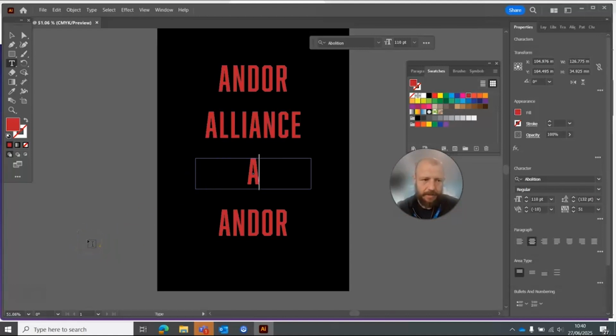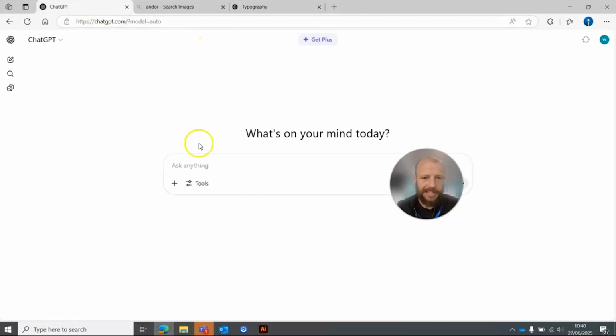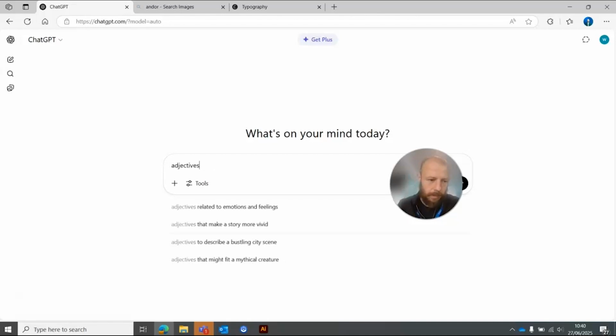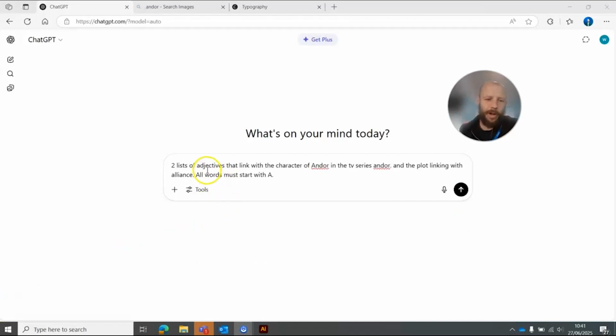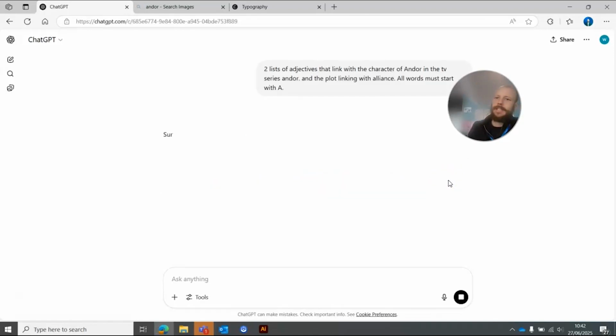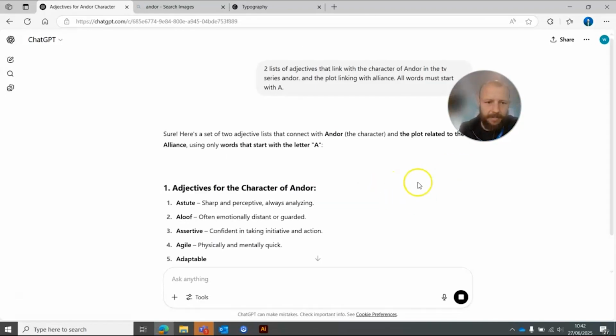So at this stage, I am actually going to use another tool, and that is my good friend ChatGPT. So I'm just going to put a prompt in here for adjectives. Are they adjectives or? Bear with me one moment. Okay, so this isn't perfect, but there we go. Two lists of adjectives linking with the character of Andor in the TV series Andor, and the plot linking with Alliance. Does that make sense? I'm not sure. All words must start with A. So this is just going to be a tool that I can just get. It can be selective.